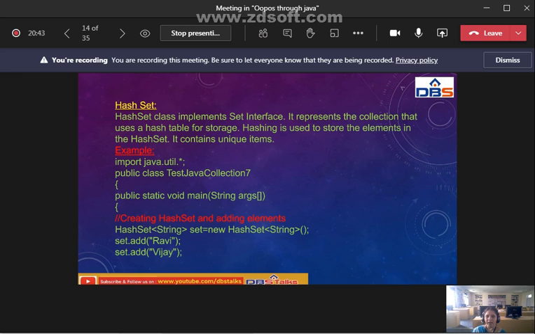So that is the HashSet class. Hashing is used to store the elements in the HashSet. That is the main use of this HashSet class. It contains unique items. Okay? For example, we can see this program.